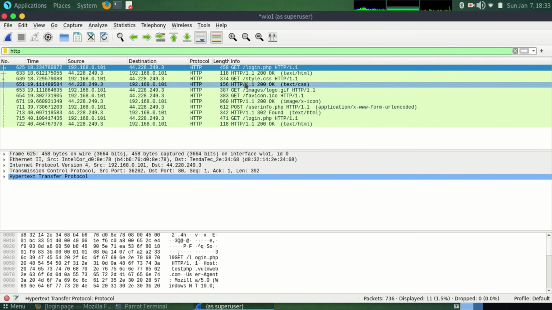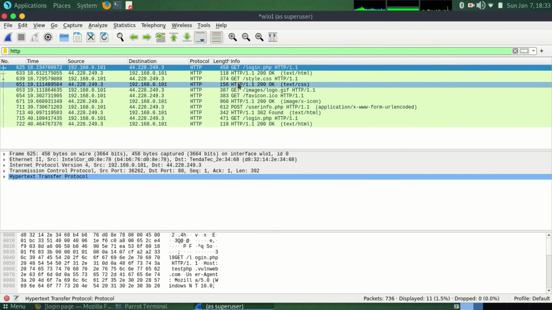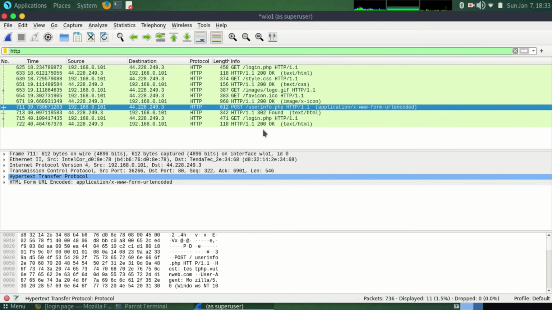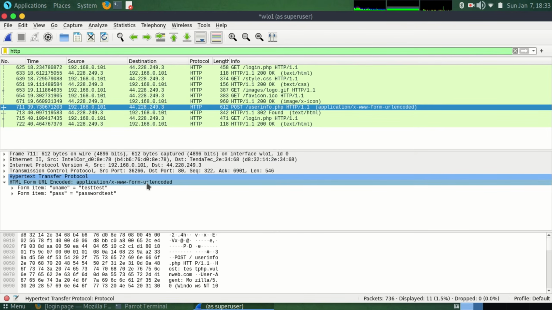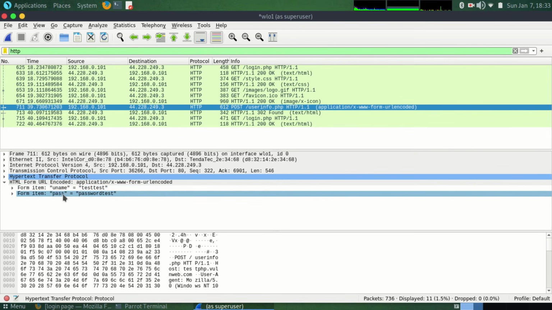POST data means information that has been posted or put in a login page. If you go to Info here, you can see the different types. We have GET, and we have a POST here. So just go to the POST, and then click here on HTML Form URL Encoded. Under the HTML form, you can see the uname and the password as test and password test.